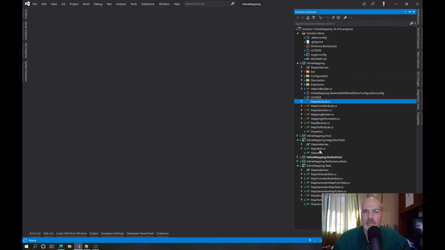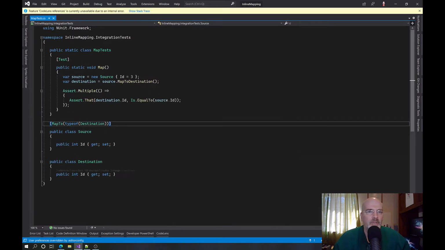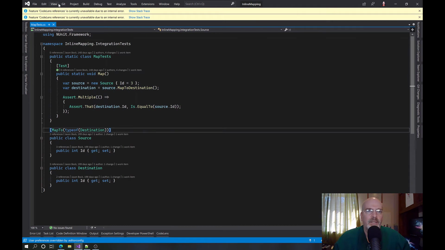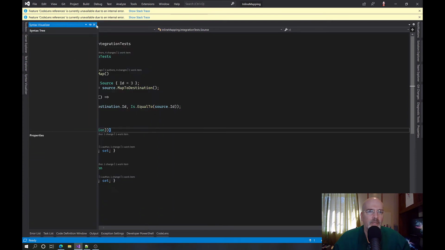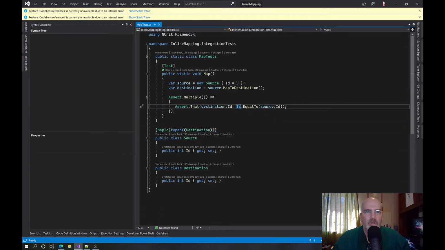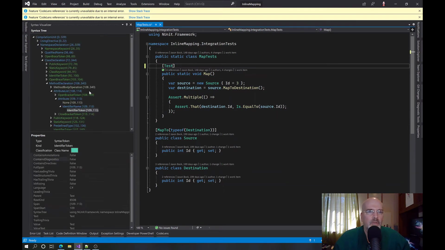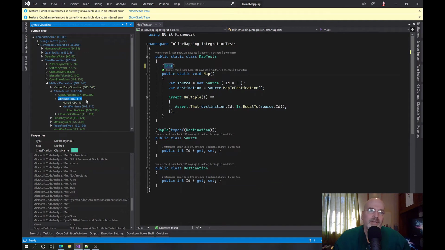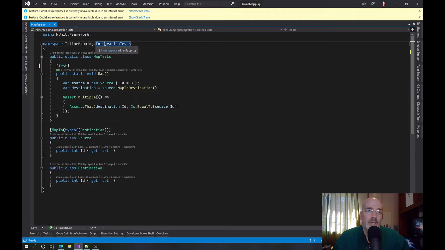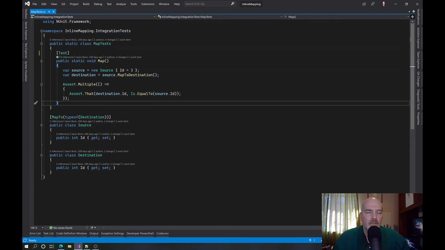Like if I come to my integration tests here and I have map tests, okay? Yeah, your CodeLens error, go away. I don't know why it's doing that. Not Test Explorer, not Server Explorer, go away. That's what we want. So here, that's an attribute. If we get its symbol, it's a method symbol. Yeah, that's just the way it is, okay, whatever. I've learned something and that's good. Learning is three-quarters of the battle.